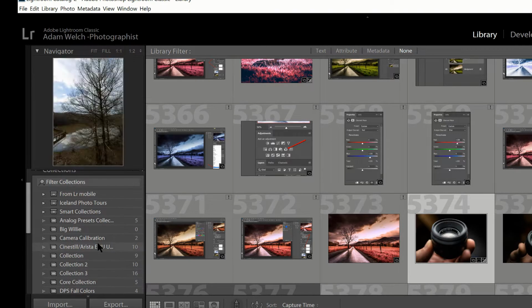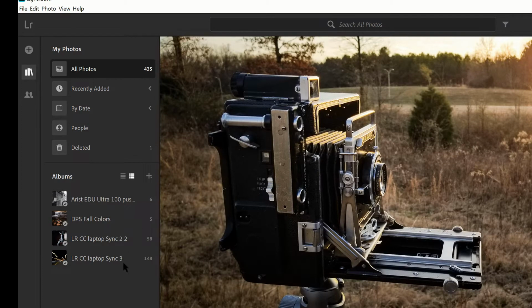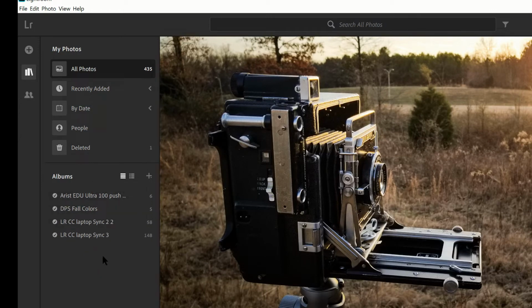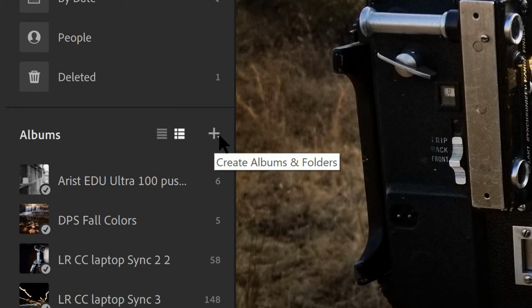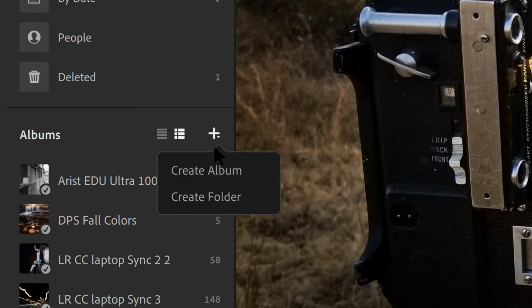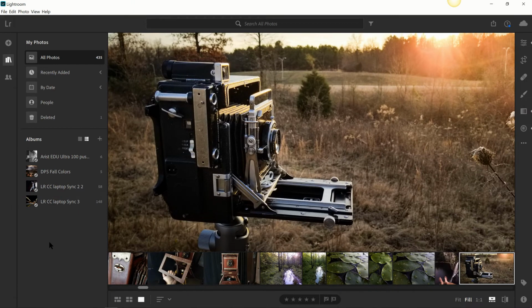Now, as you can see, I have quite a few collections here in Lightroom Classic, not as many over in Lightroom CC, but they work exactly the same. We can even choose how we view the albums here in Lightroom CC, and if we click on this little plus sign and drop down, this would let us create another album or a collection, or create a folder. And a folder is just a place to store multiple collections or multiple albums here in Lightroom CC. It helps you keep things a little bit more neat, a little bit more organized.